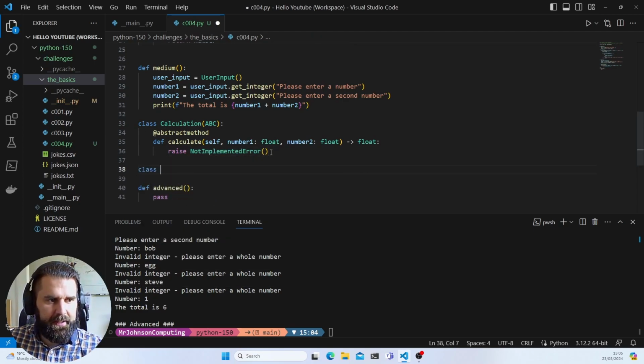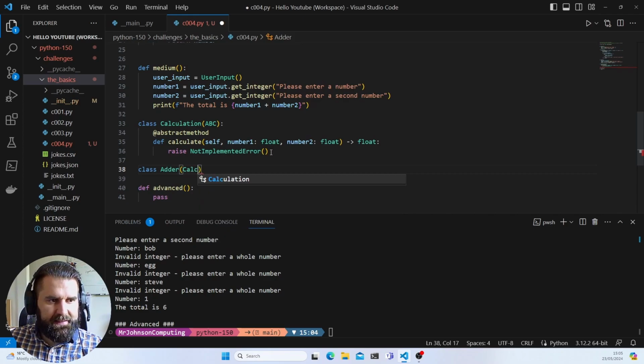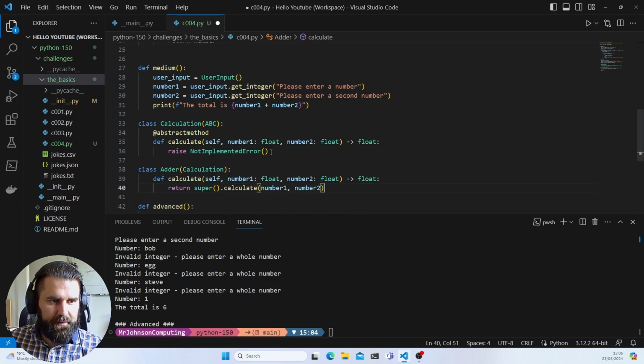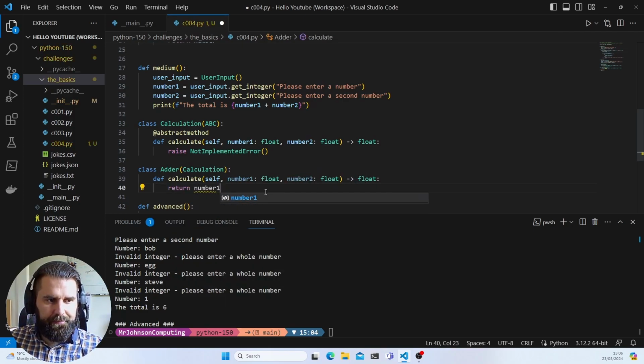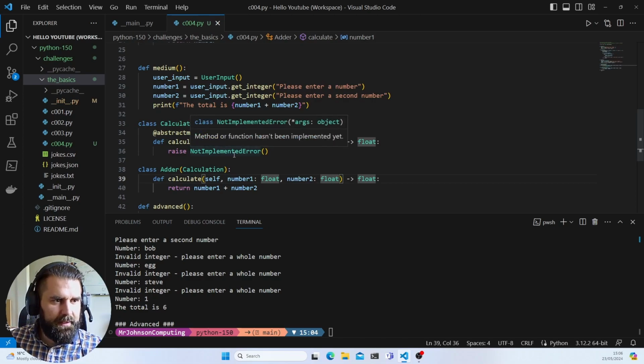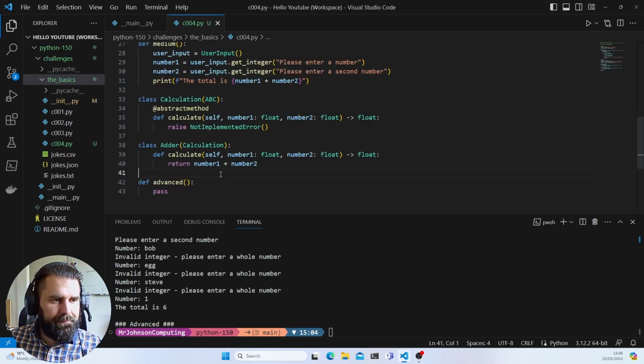So now what we're going to do is make a class called an adder, and that is going to be a calculation. So it needs a calculate method, and you can see it's auto completed it for me because it knows that this is an abstract method, so it has to inherit this. So it's put that all in for me. I don't want to return this, however. For an adder, I want to return number 1 add number 2.